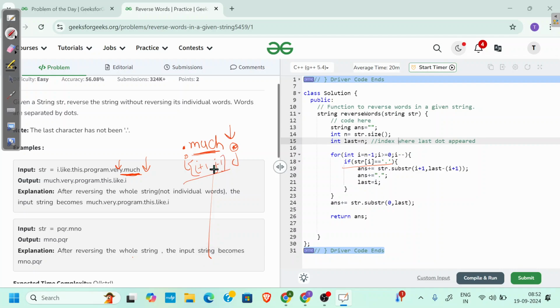This is the same thing remaining. The last index where a dot appeared is initially n. What I am doing now is traversing from the right side: i from n minus 1, i greater than or equal to 0, and i minus 1. When we get any dot, we make a substring from i plus 1 to last minus 1.